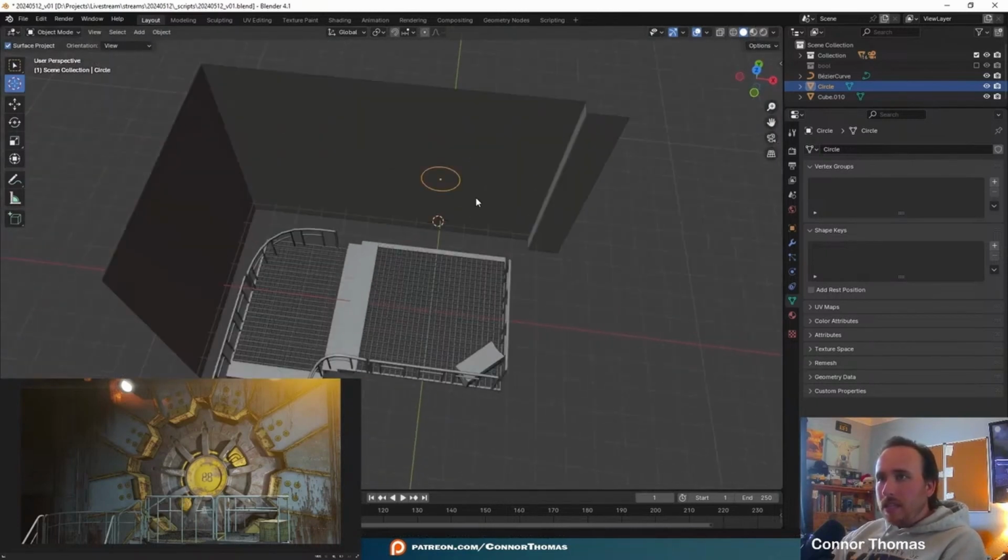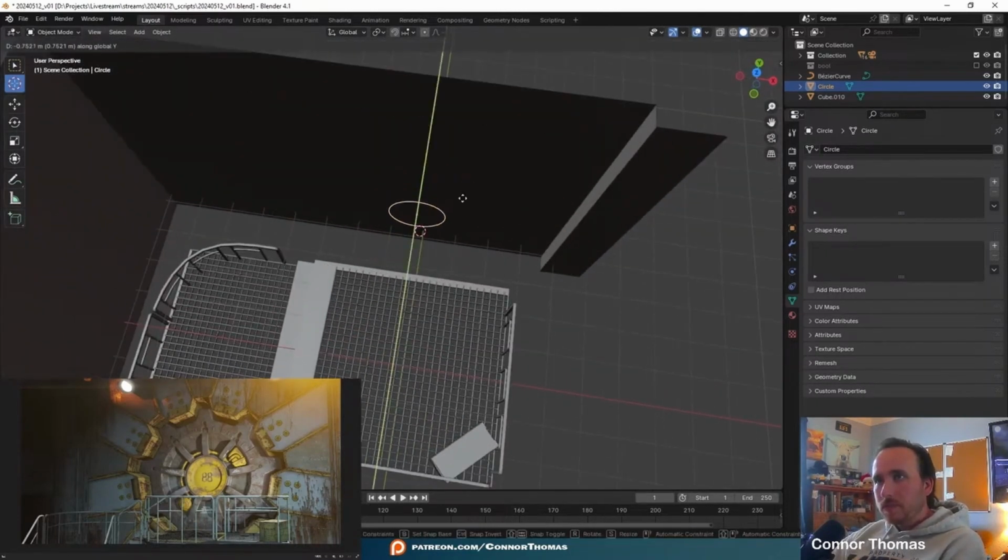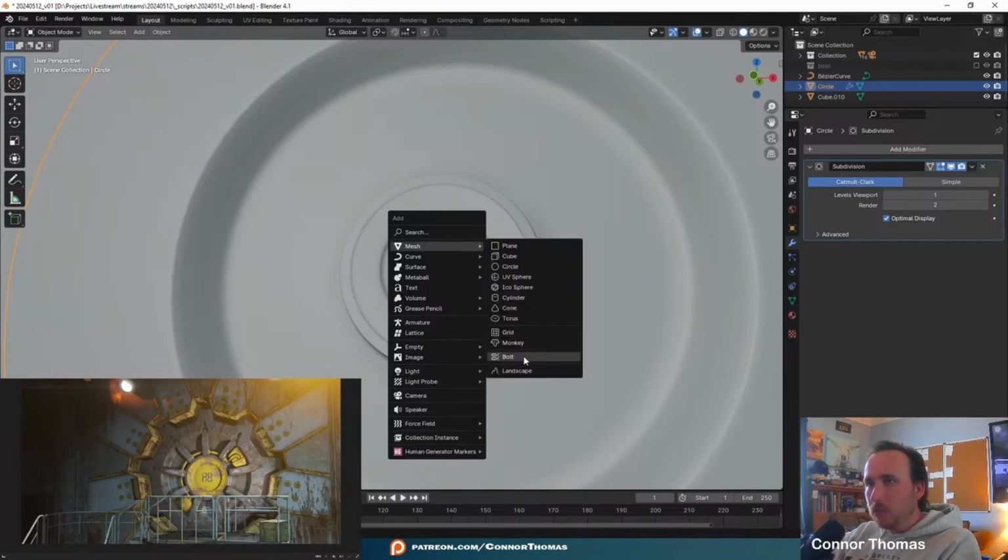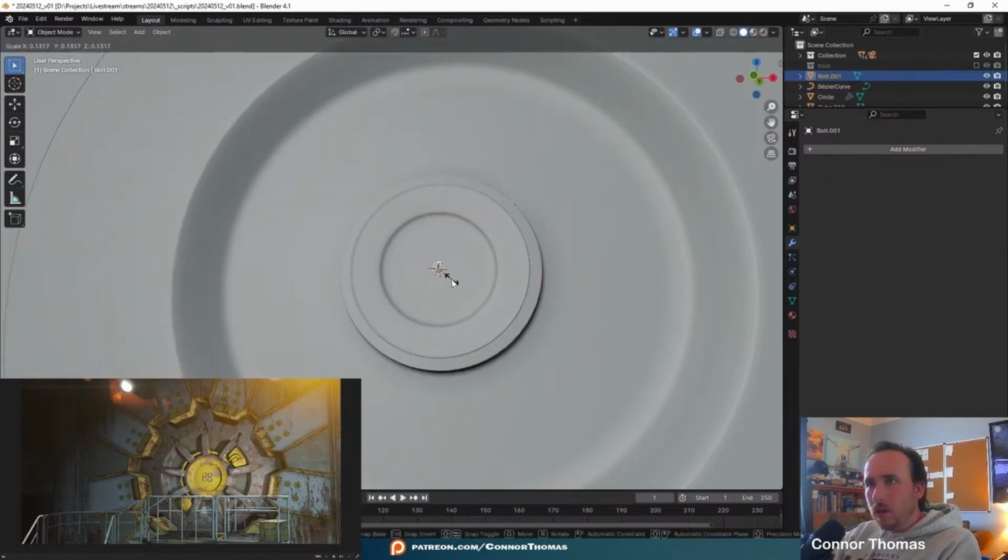So let's make that the general circle here. And then now we could go ahead and add in some bolts. Let's go ahead and scale this all the way down.